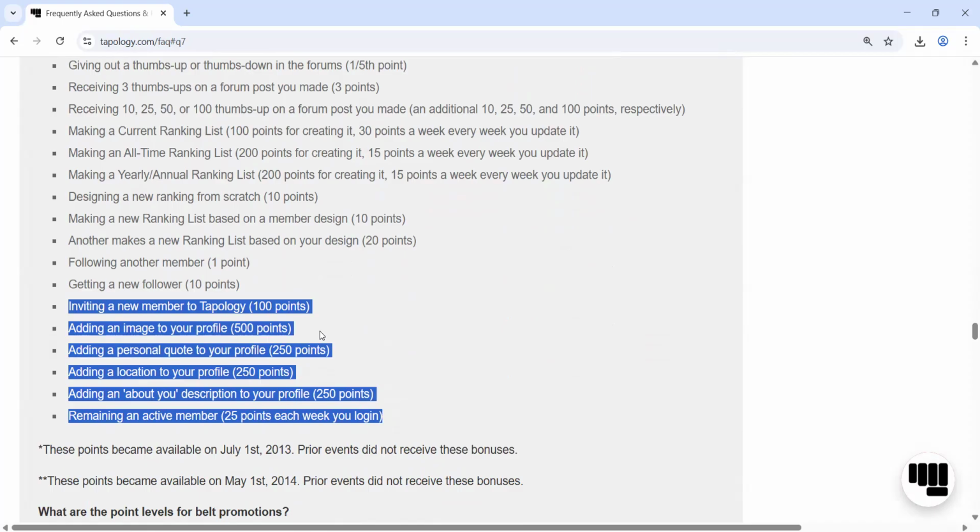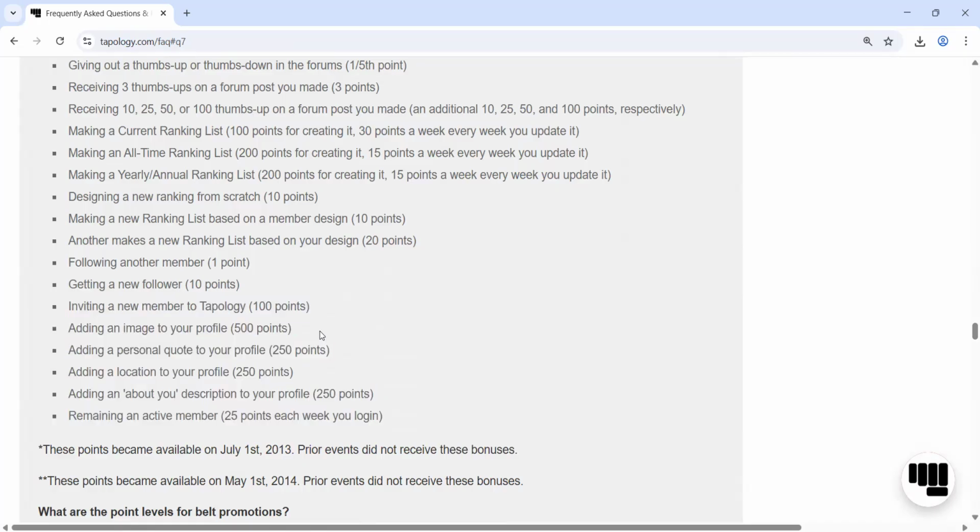Obviously, that only happens once. So, for instance, you can't just keep changing your picture repeatedly to score 500 points a time. But once you go from not having a picture to adding one, that's 500 points you score there. Personal quote, another 250 points. Adding a location to your profile, 250 points.